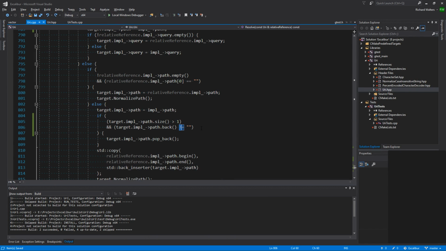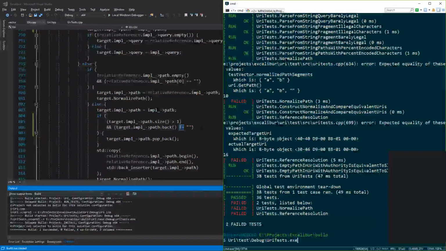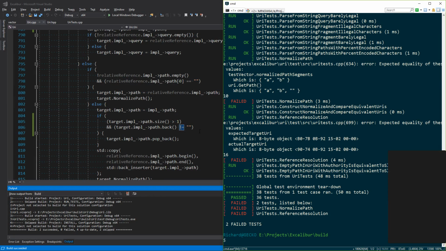This is exceedingly hard to think about. If the last element is empty, that means it ended in a slash, and we don't want to pop the back. Yeah. So I think that's what I want. Ugh. And this is hard.